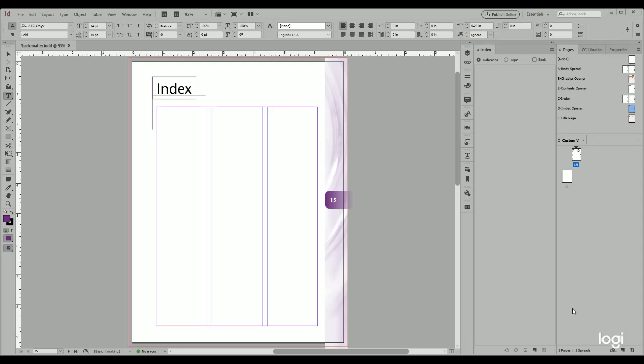At the bottom of the index panel, right next to the button that we've been working with to create a new index entry, you're going to see one that looks like a square with writing on it. If you hover over it, it says Generate Index. So I'm going to click that, and it's going to open up the Generate Index dialog box.